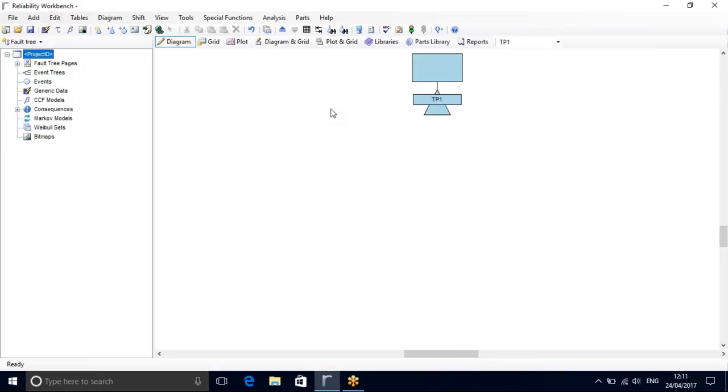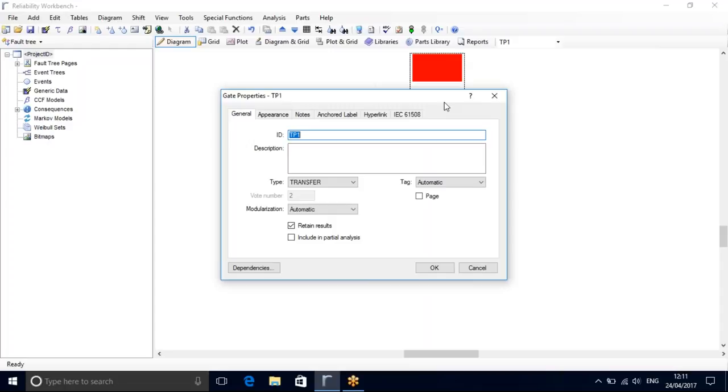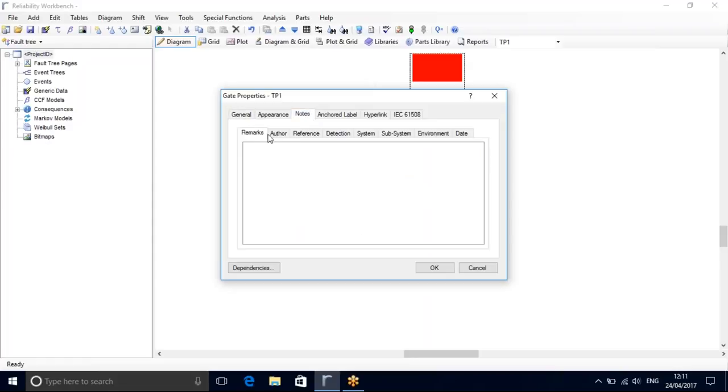And I can then edit that. Anything in a project that you wish to edit, you can just double click, and that will bring up the properties, and you can change the ID, enter a description, and you'll find that there are notes fields as well where you can add additional information. These headings that you can see across the top are customizable, so you can change those to read whatever you need them to.